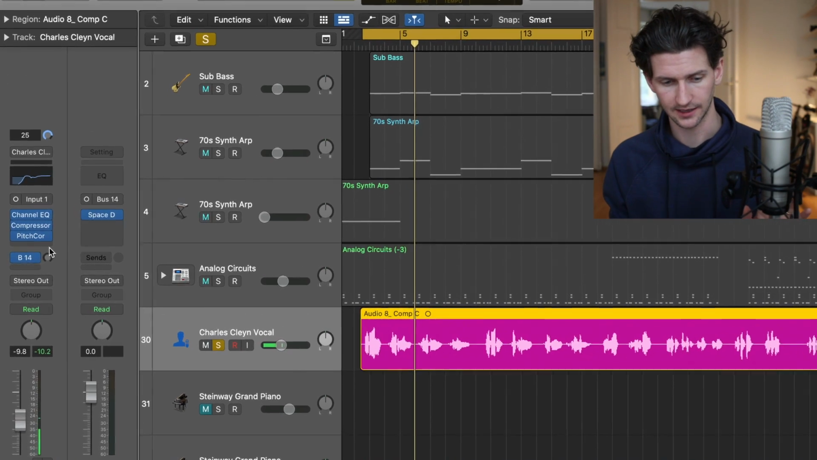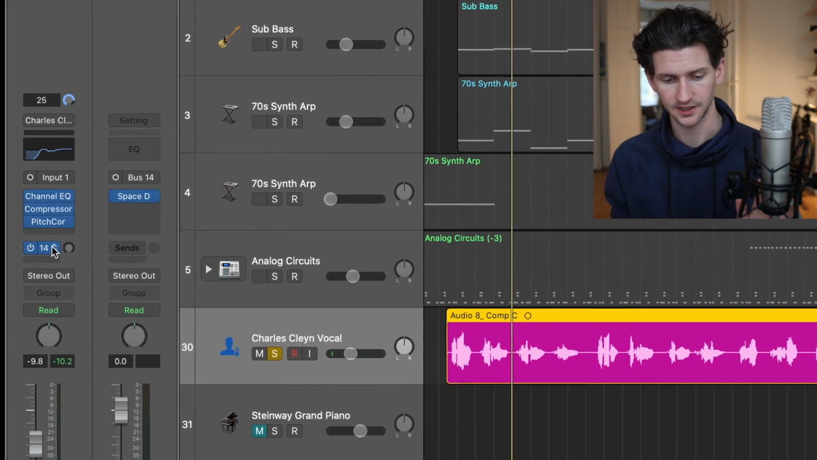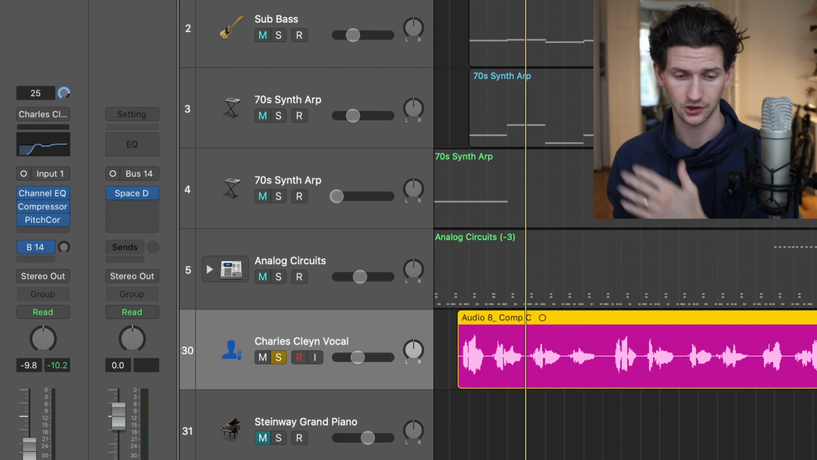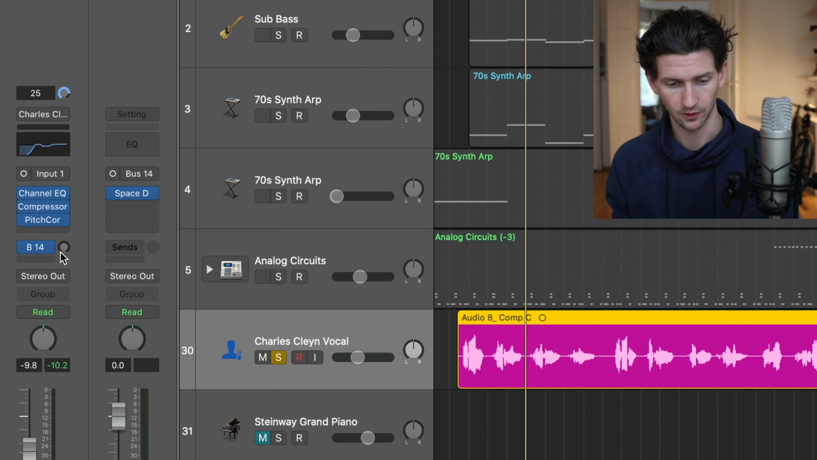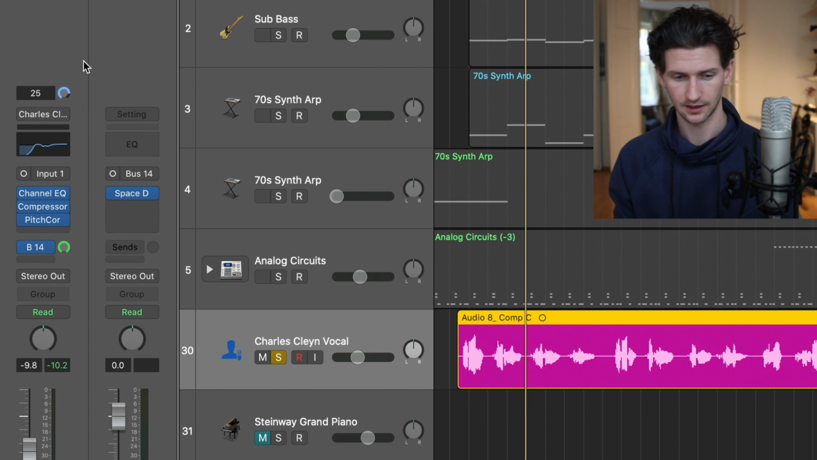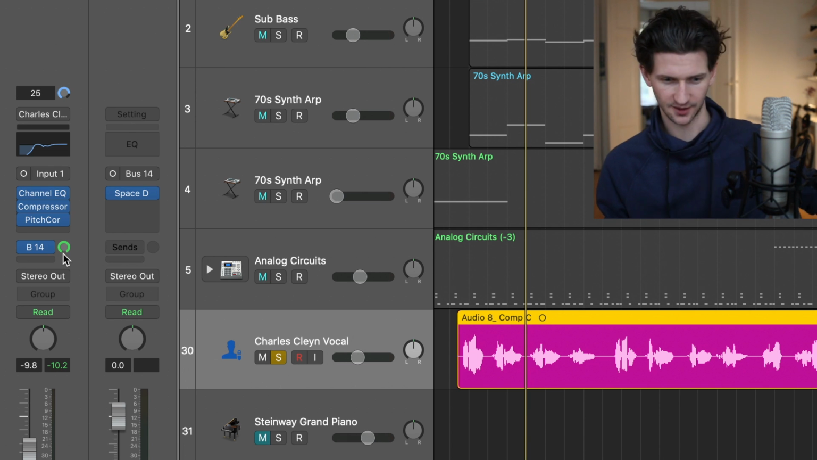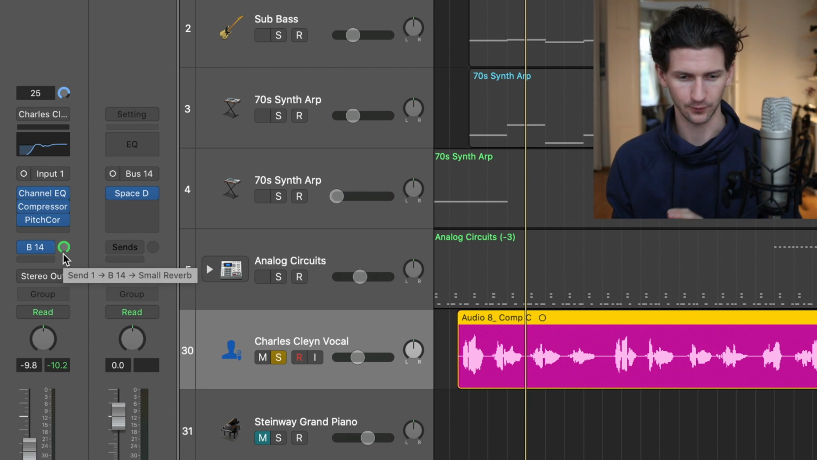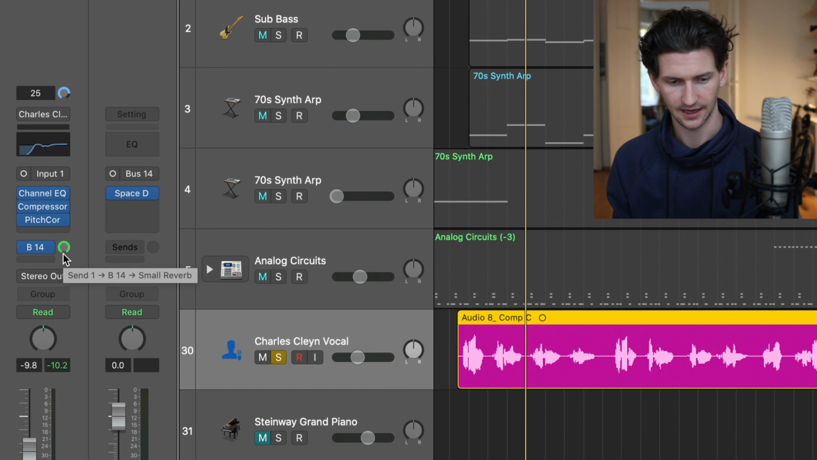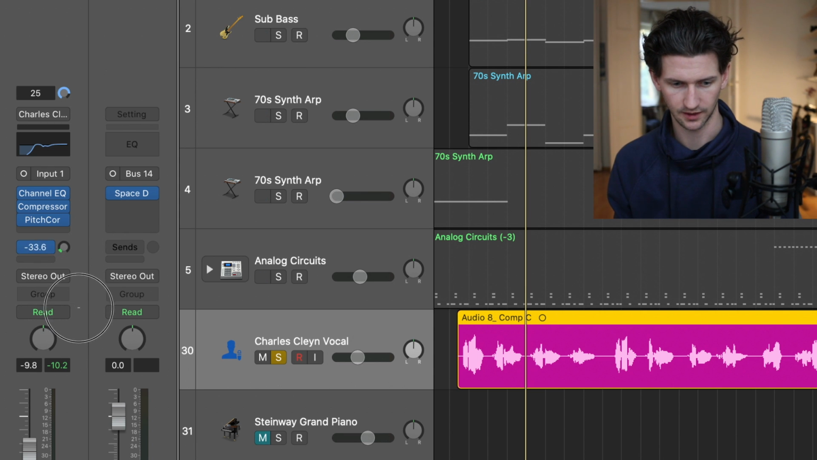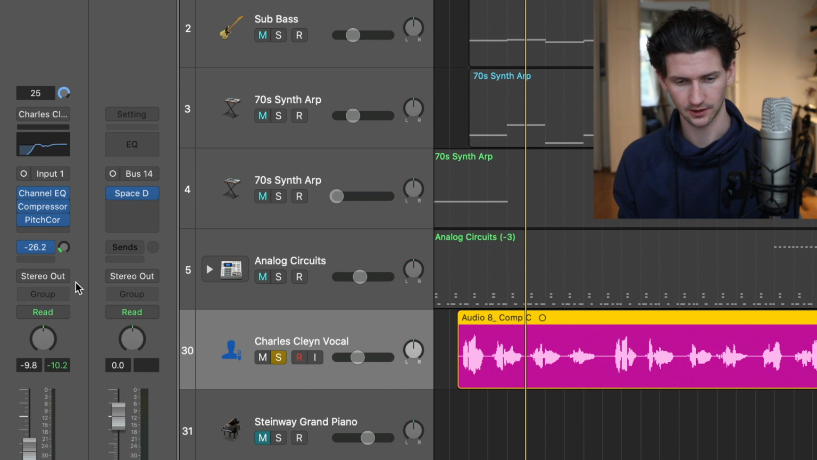Okay, that's just dry. When we go over here to bus 14, which is our small reverb auxiliary channel, we go to this little circle here, click it, and drag up. You can see it's filling green, so that means I'm sending everything to the bus. I put all the kids on the bus, and it's sending that reverb to the auxiliary channel. If I go half, I'm sending just half the kids on the bus, or just one kid, two kids. You get what I mean.